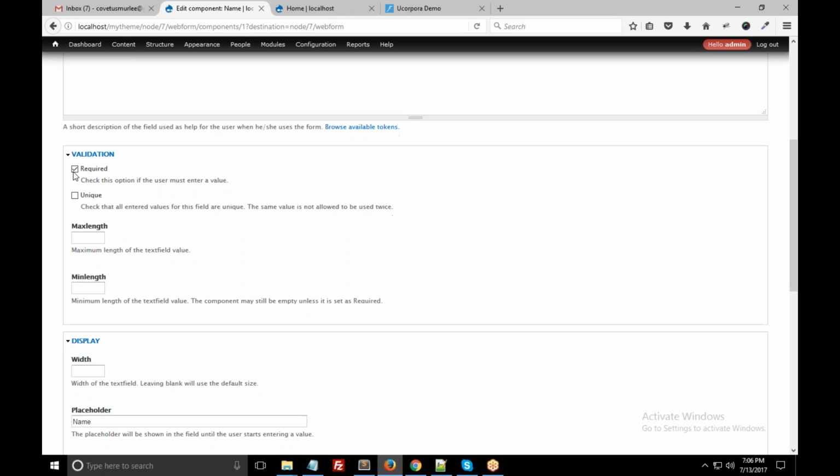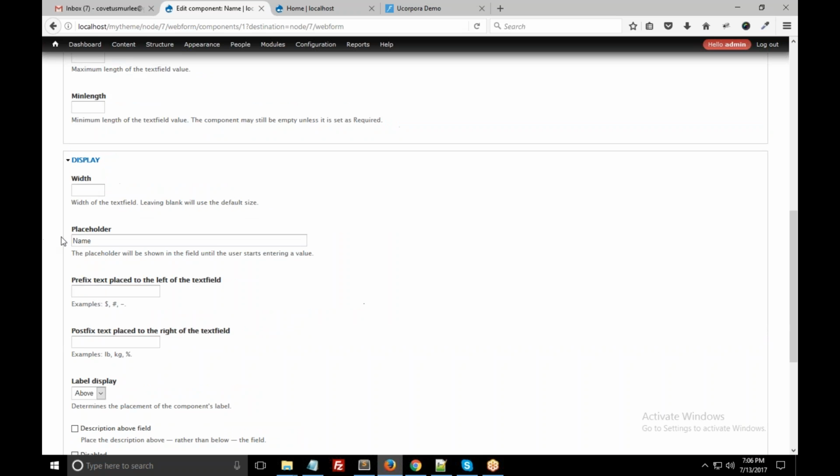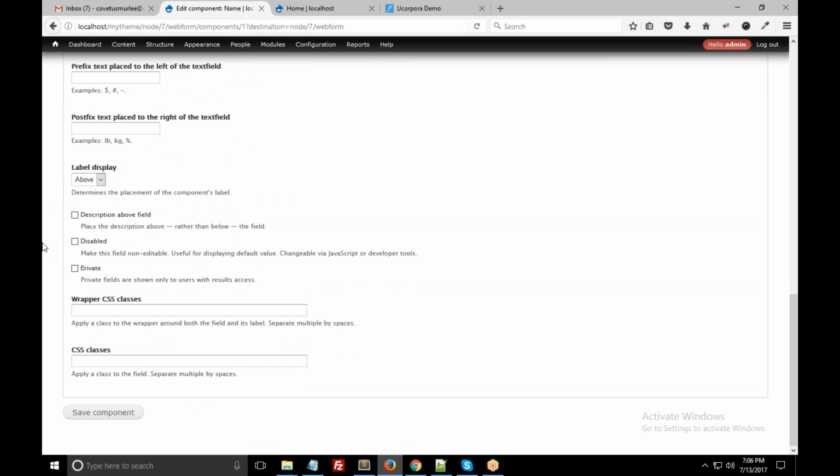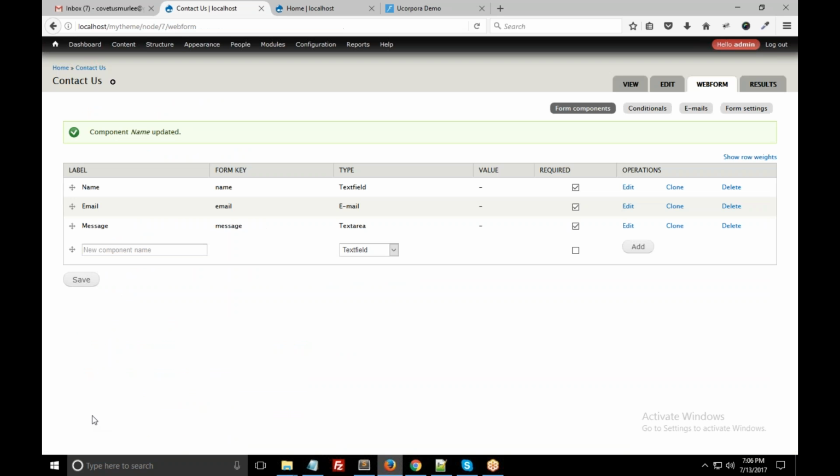To make this field required, you have to check this option, validation required, and you can name your placeholder here, name, if you want the placeholder. Do you know what a placeholder is? Yes, it means a tag shown inside the field until it's blank. So this is the name placeholder, and now we will save. We apply the same process for the email, make it required and provide a placeholder, and the same for message. After that we will save.